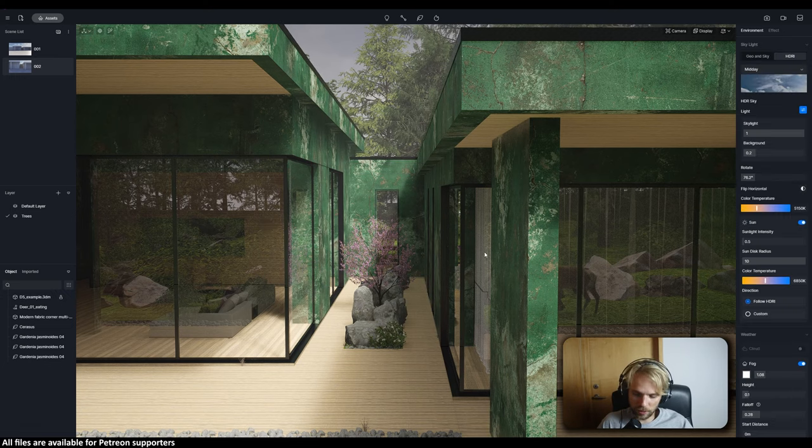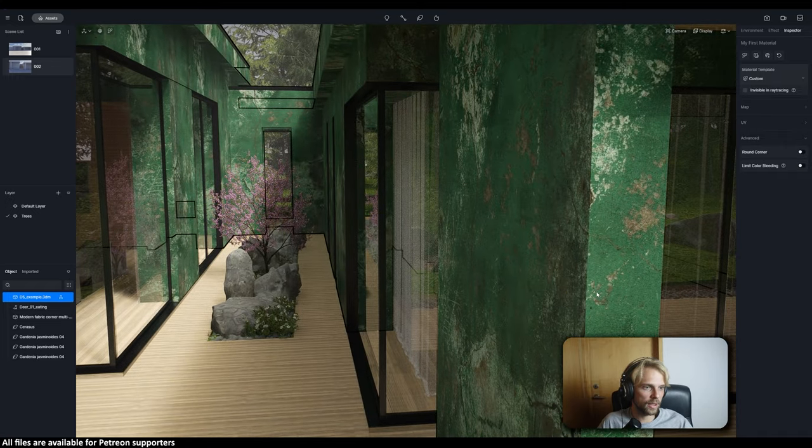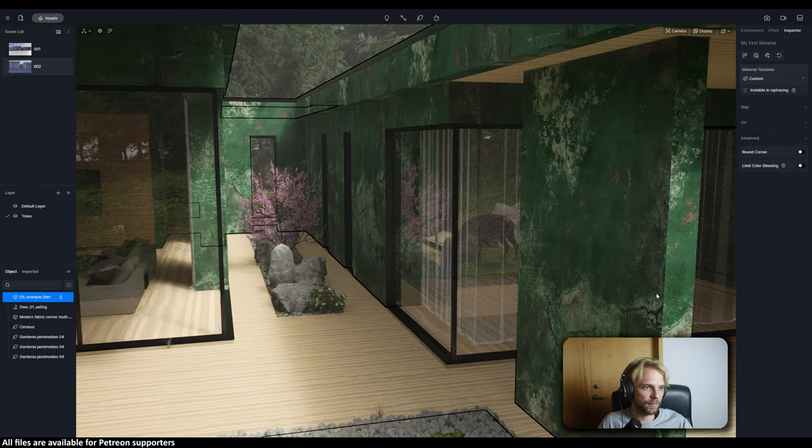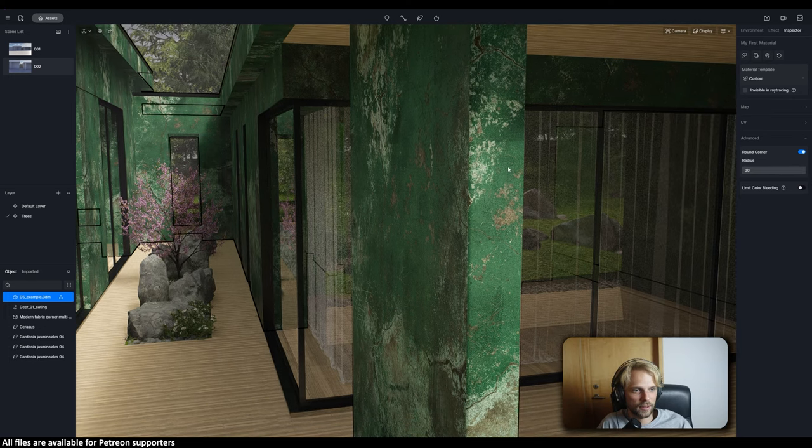So notice how, for instance, this column right here, the corners on it are a little bit too sharp. You know, this edge, round corner solves that a bit. I'm not sure if you can see it. Can you see it on the screens? Now it's rounder here. I can make it very drastic. Maybe then you'll see it.